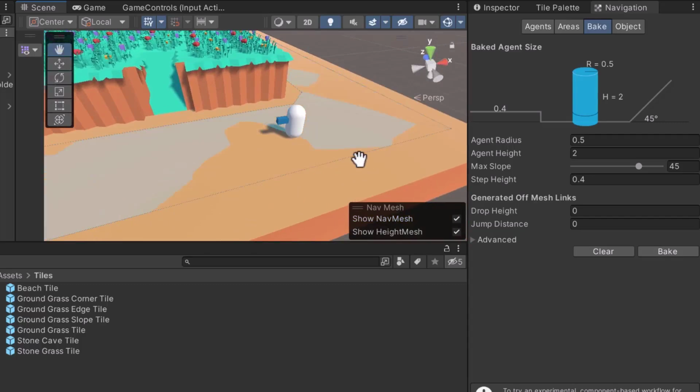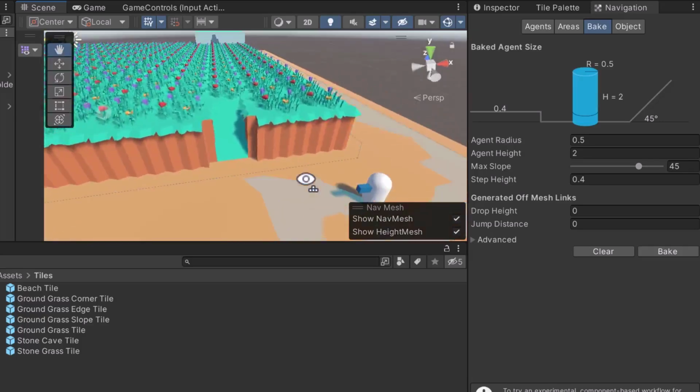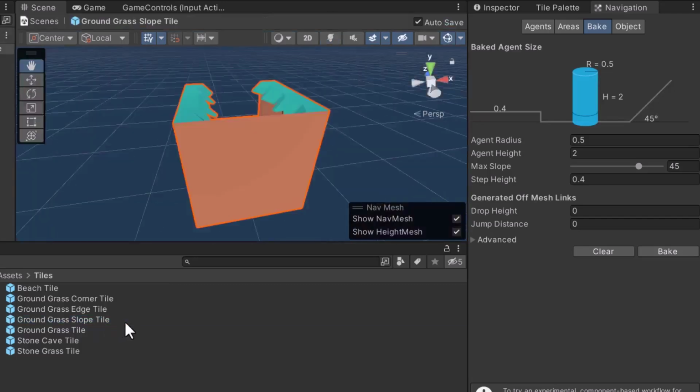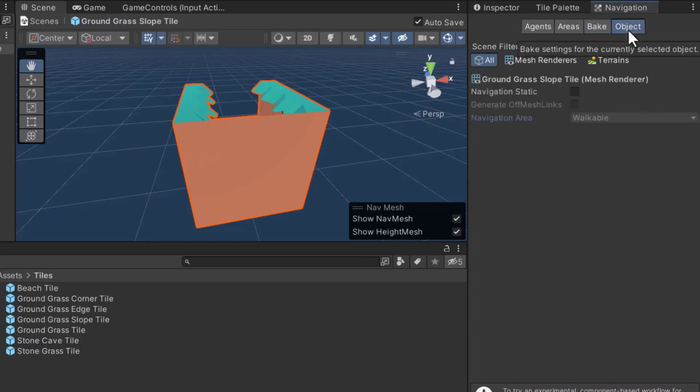Let's work on the other tiles. The process is the exact same. The following tiles will be walkable: ground grass slope tile and ground grass tile. I'm going to quickly set their mesh to be walkable. Let's go through them. First, enter Prefab Edit mode for the ground grass slope tile object. Under the Object tab, turn on the Static option and set the Area option to walkable.